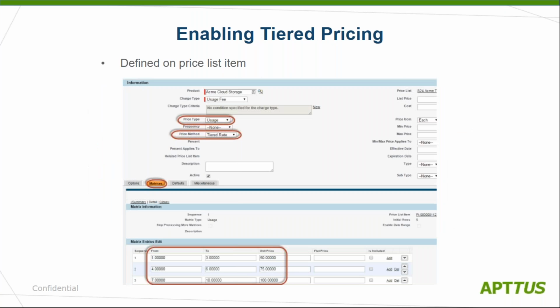Any questions? These three fields are standard fields, coming from the Aptus out of the box. So you have to make sure that you use these, because in the backend the logic is written on the basis of these fields.